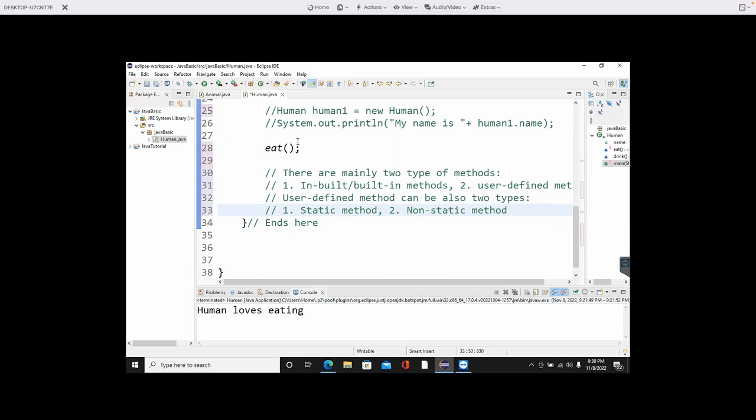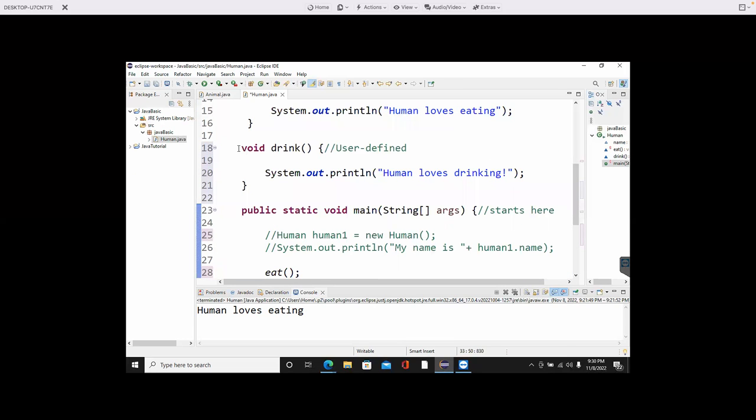Now look at it. Is this a static method or non-static? Is there the keyword static? There's no static. It's not static. This one is static, user defined, and this is non-static because there is no static keyword. Yeah, exactly.